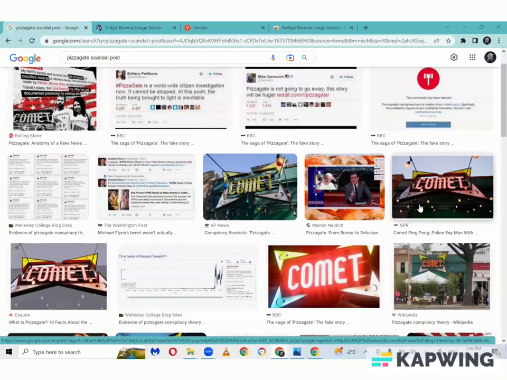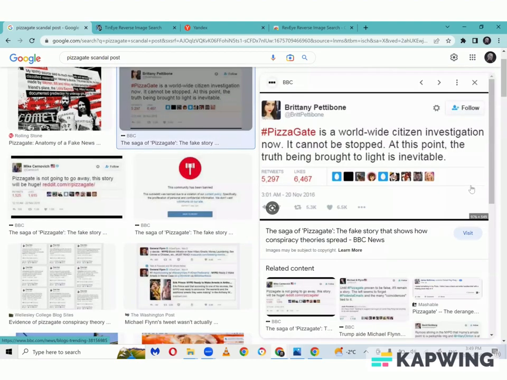So this video will be giving you a short demonstration of various reverse search applications you can use to verify online photos. I have here a photo of a Twitter post regarding the Pizzagate scandal. It was created by one Brittany Pettibone on November 20th, 2016. But how do I know that the information on the post and the photo itself is actually real and not modified? To do this, let's do some reverse searches.